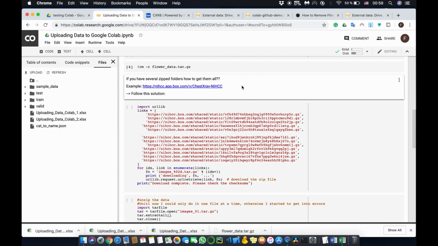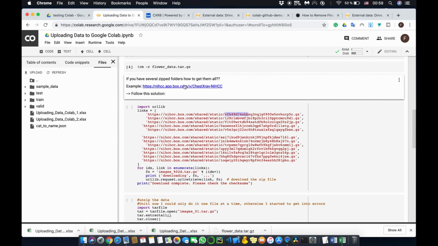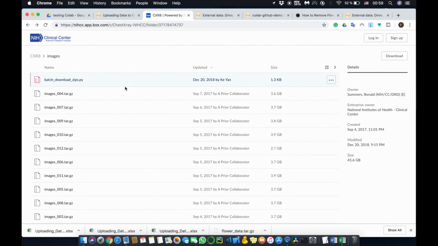In some cases you have very nice people that will provide you, where you have really big data and so many zip files, with a code to use, and they also provide you with the URL that you need. So you just have to copy paste this. In this case I have used it for my master thesis. It's a chest X-ray dataset that is provided online and publicly shared. So they have this batch download zip files.